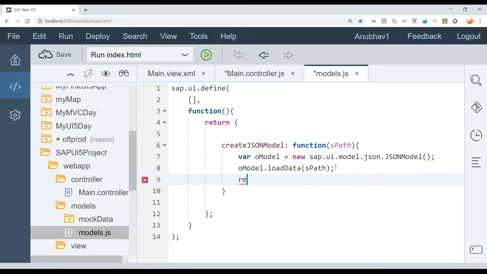So whoever is calling me, I will return this model object which I've created over here. Are these three lines of code clear to everybody? What are we doing? We are creating a brand new model object, loading the data inside that and returning it back. That's the beauty. That's completely reusable.